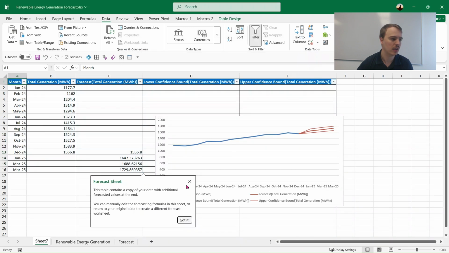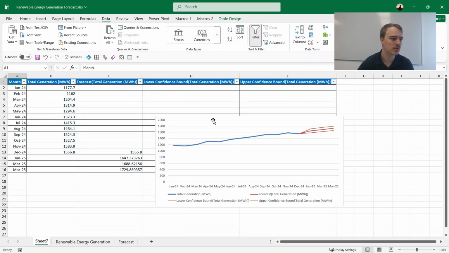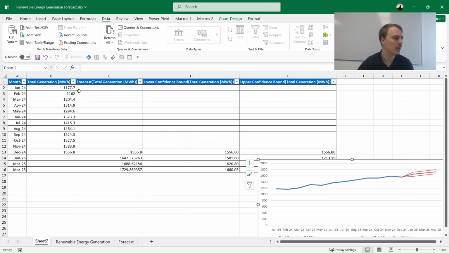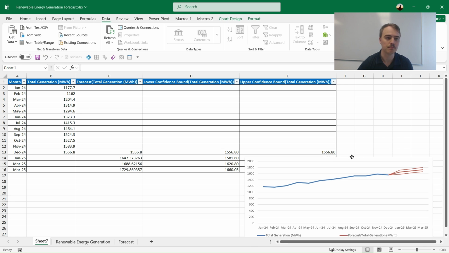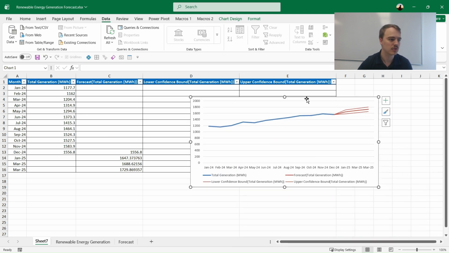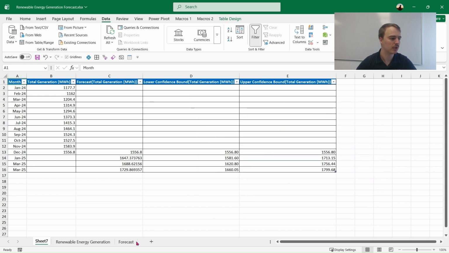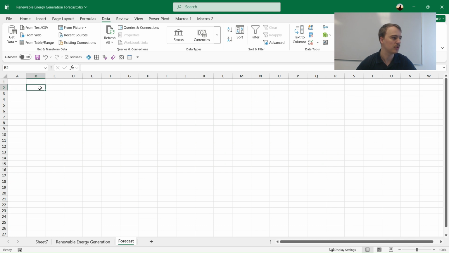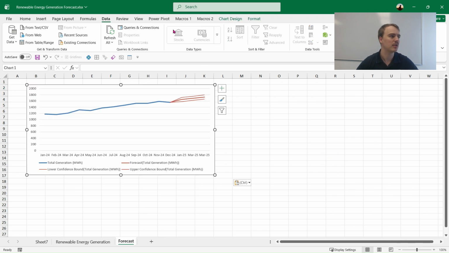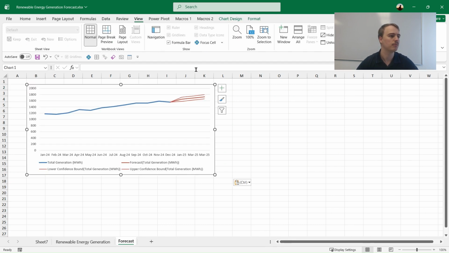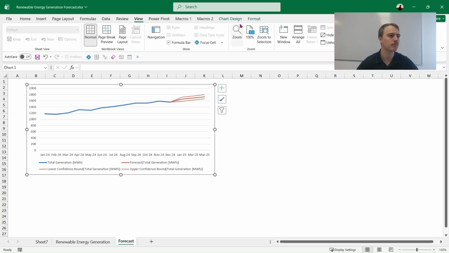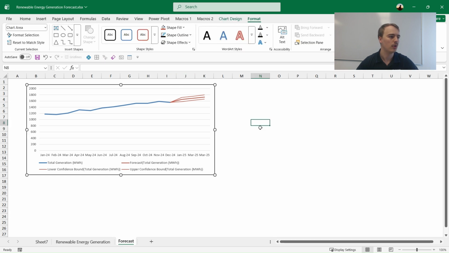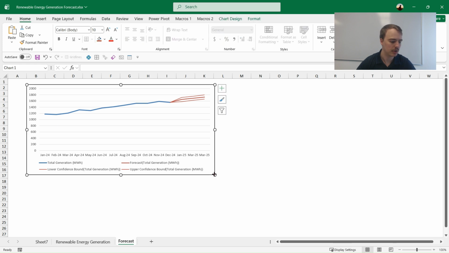I'm going to click Create, and watch how it generates this new sheet. It's generated a table here that includes that total and the different forecasts. What I can do is take this slightly messy chart and just cut it away. I'm going to bring that to a nice fresh sheet and paste that in here. Wonderful. Okay, and here is my chart. I'll make that just a little bit bigger.